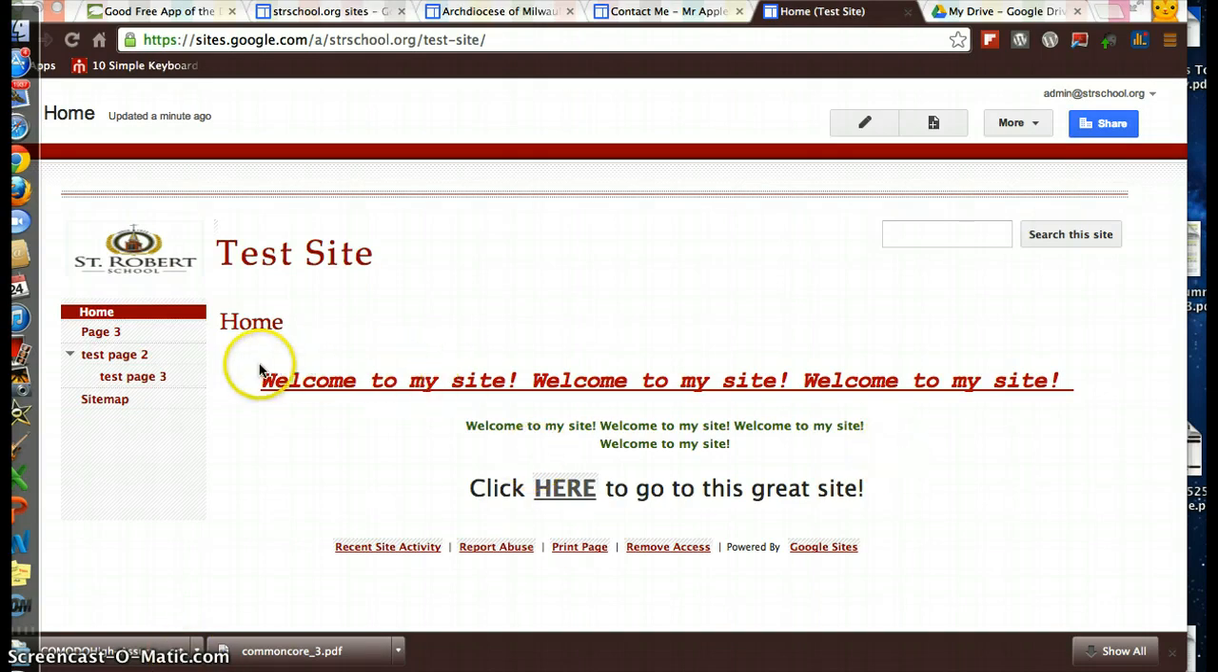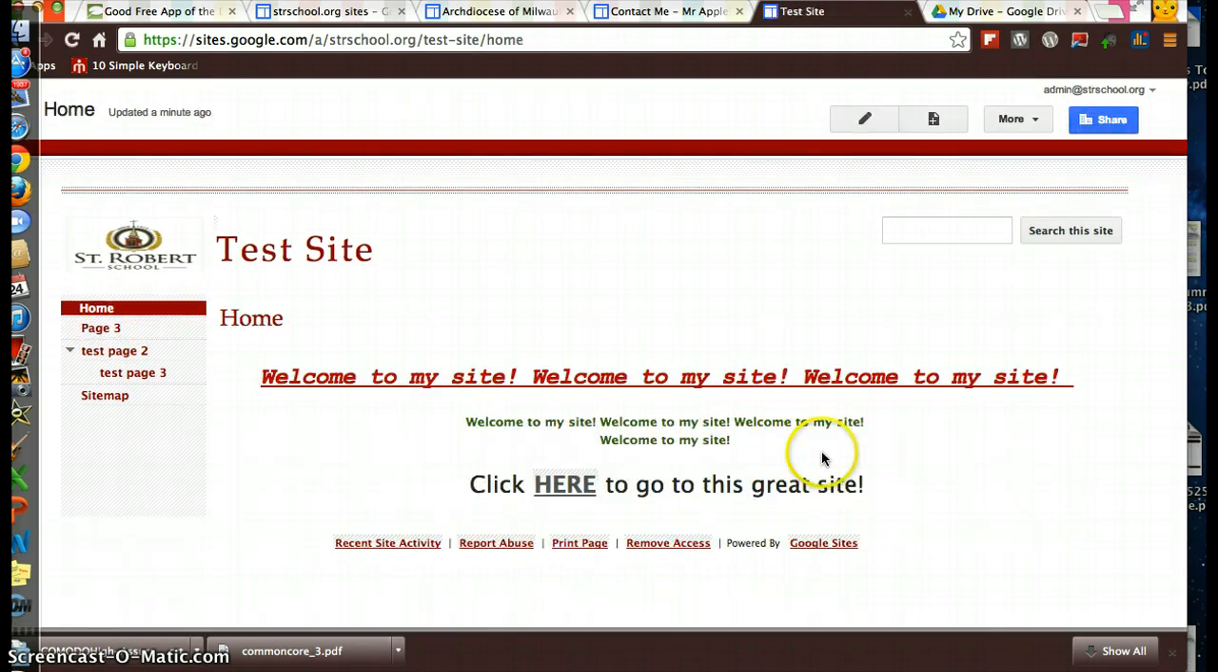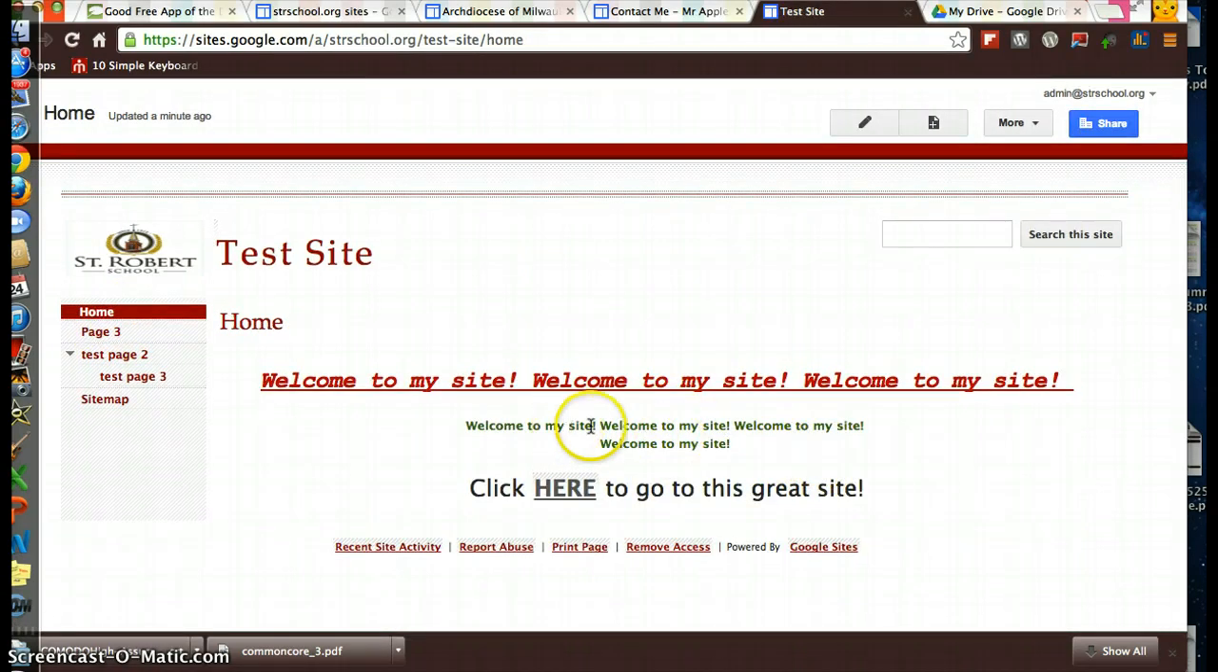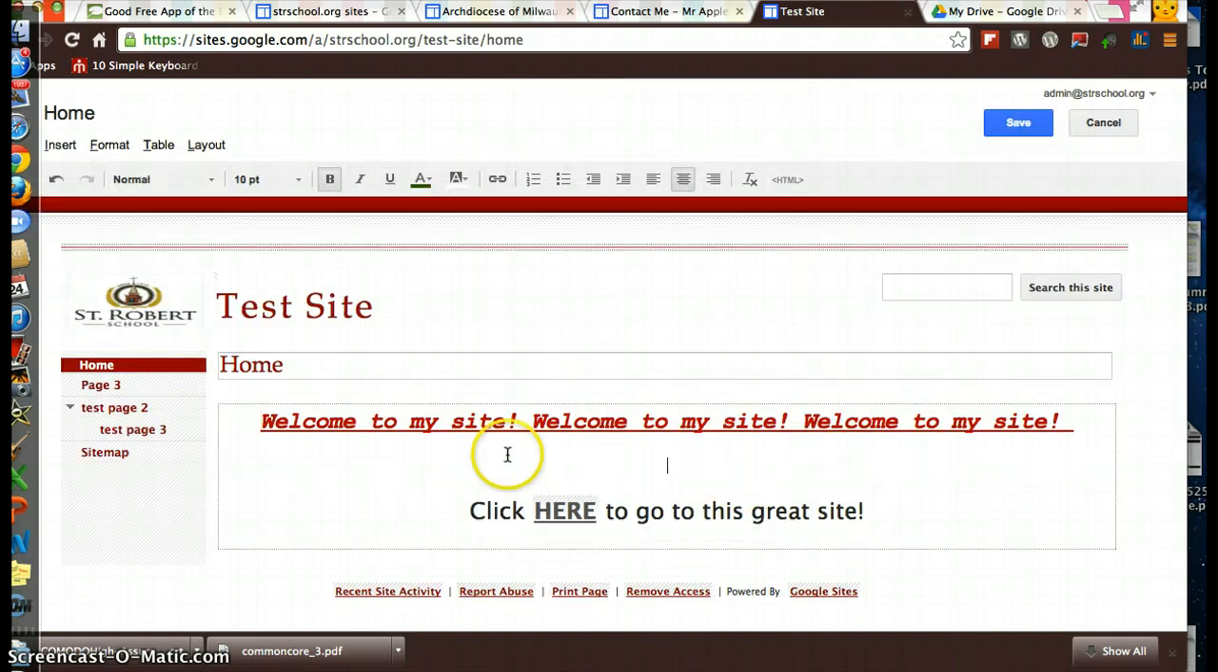So let's say I might want a page 3 on my page 3 here. No, actually I don't want to go to page 3. We're going to go back to home and we're going to say I want a calendar on this page. So of course I'm going to have to edit this. I'll take this away and let's say I want my calendar smack dab in the middle.